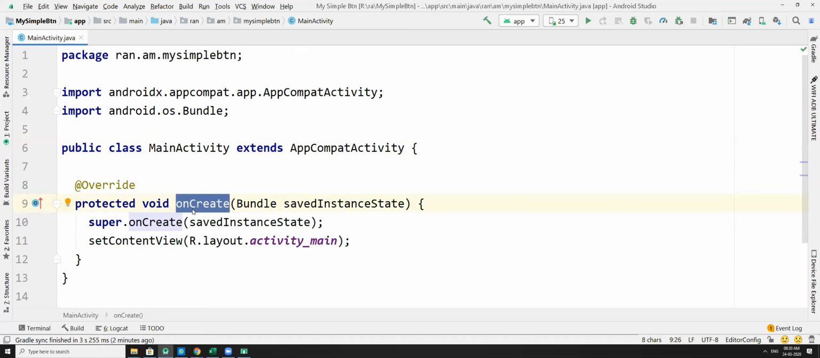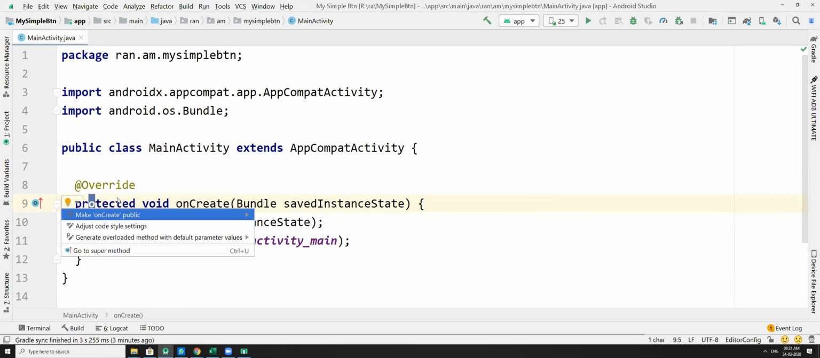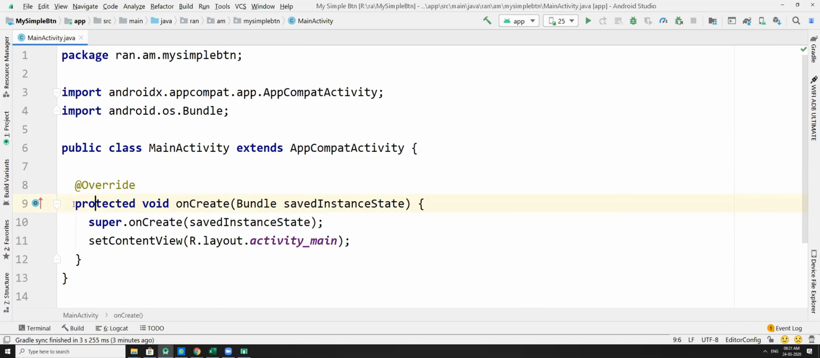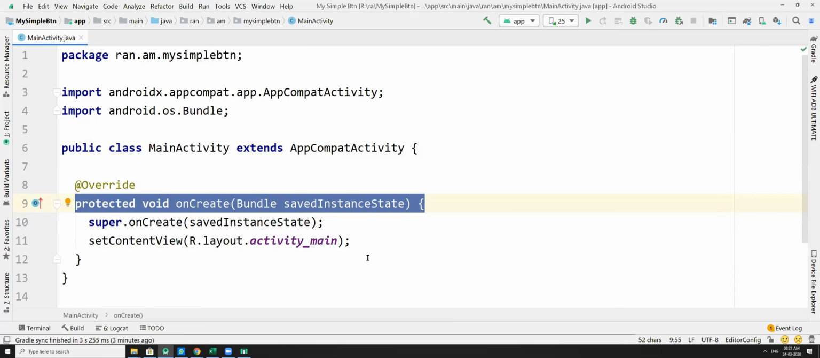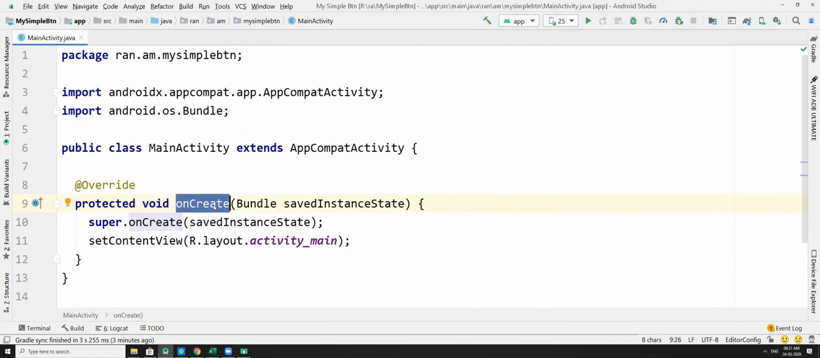In C we have void main. What is the use of void main? It is the starting point of the execution of any software. Basically, everything starts from main. In Java, what is the main method? In Java, it's public static void main. In Android, we have this protected void onCreate. So this is the main method. Whenever you run a program, it starts from onCreate only. So this is the main method in Android Java.